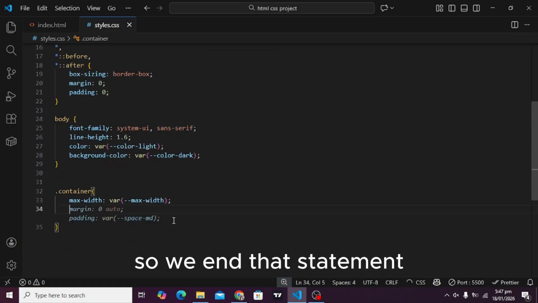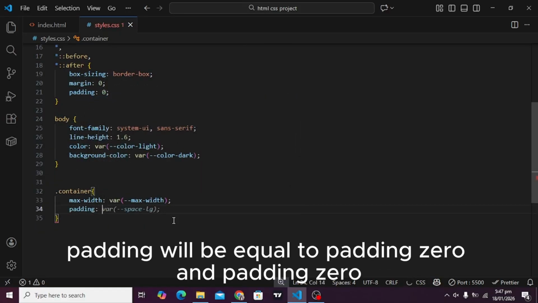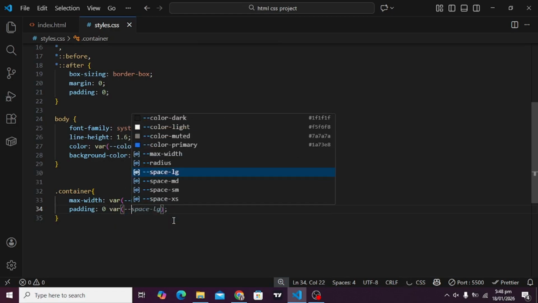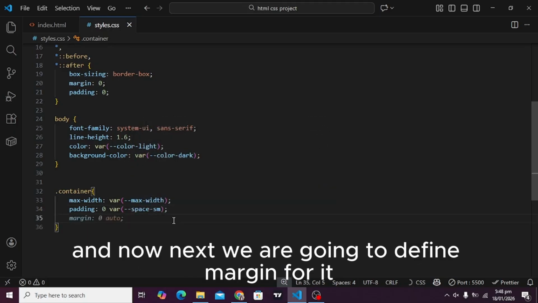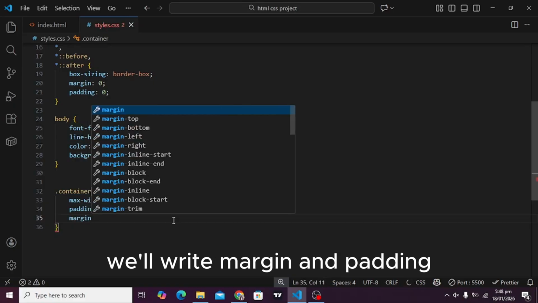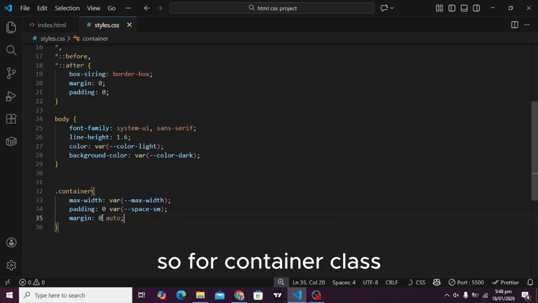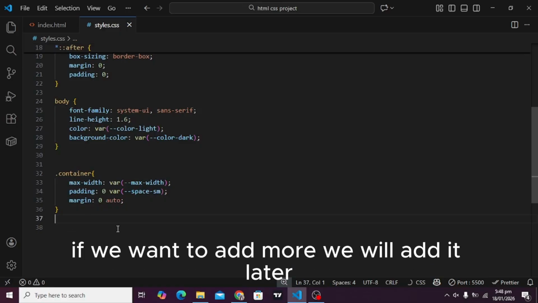We end that statement, and next we are going to define the padding. Padding will be equal to the padding-0 variable, space SM. Now next we are going to define margin for it. We'll define margin as auto for now. So for the container class we only need these three so far. If we want to add more, we will add it later.